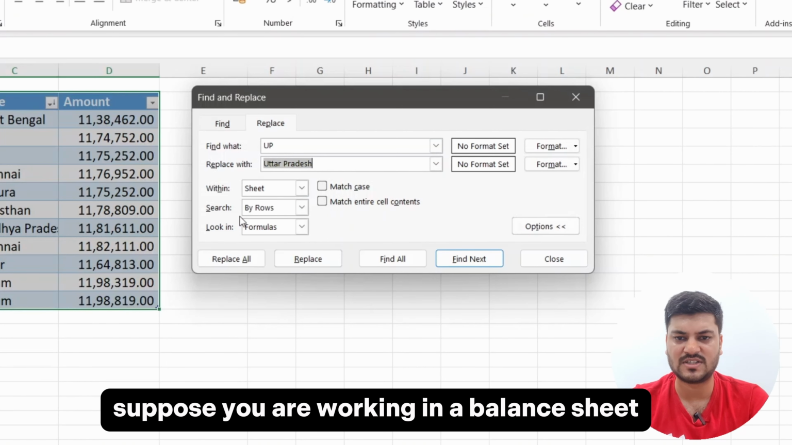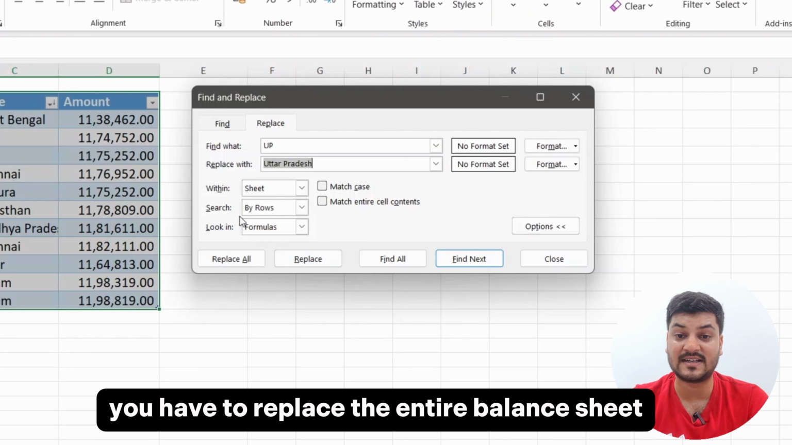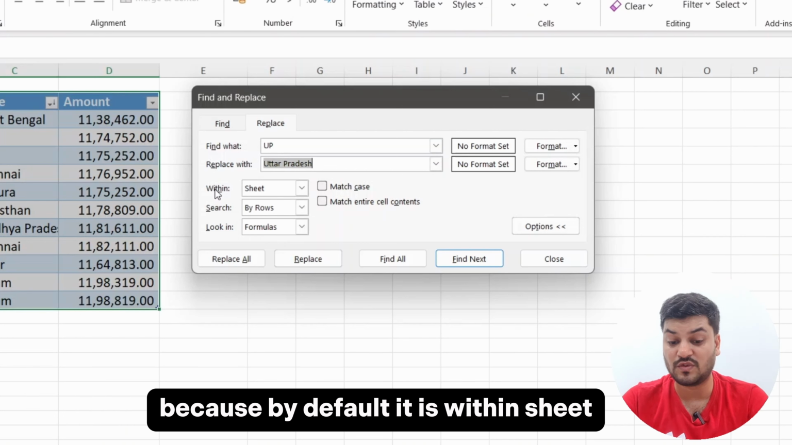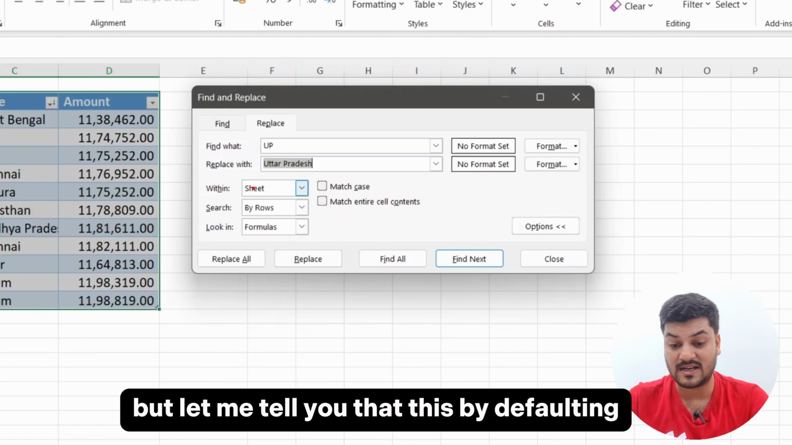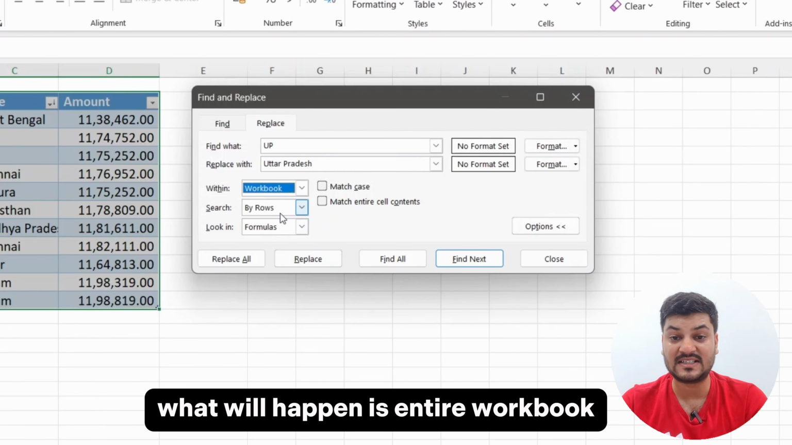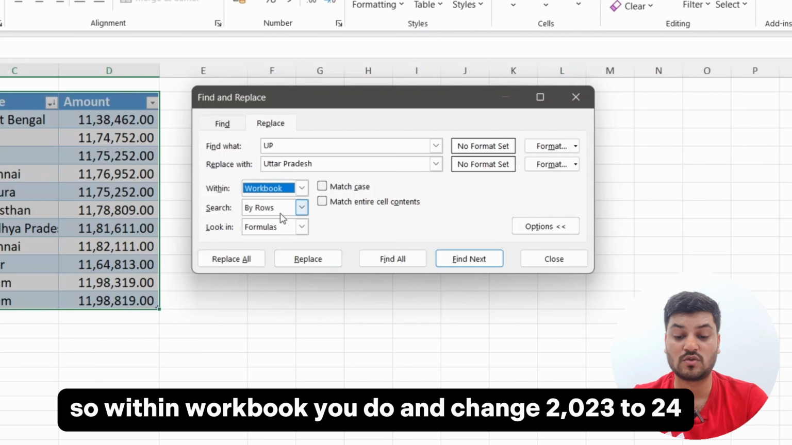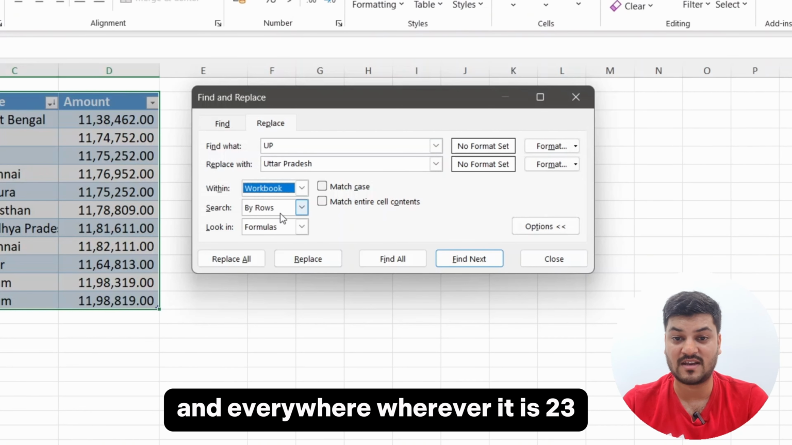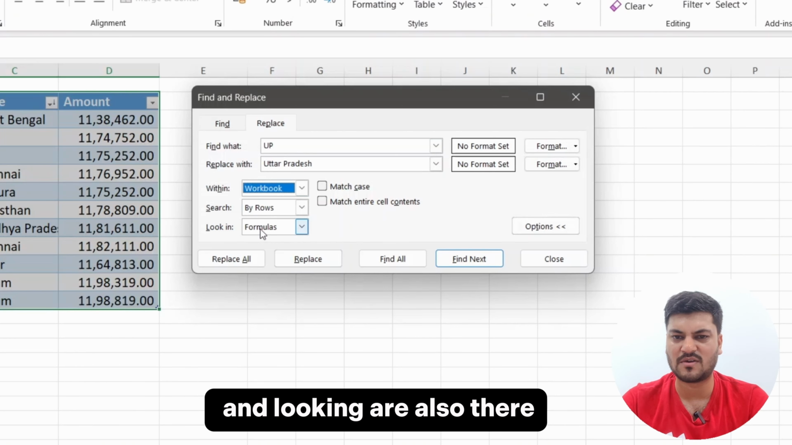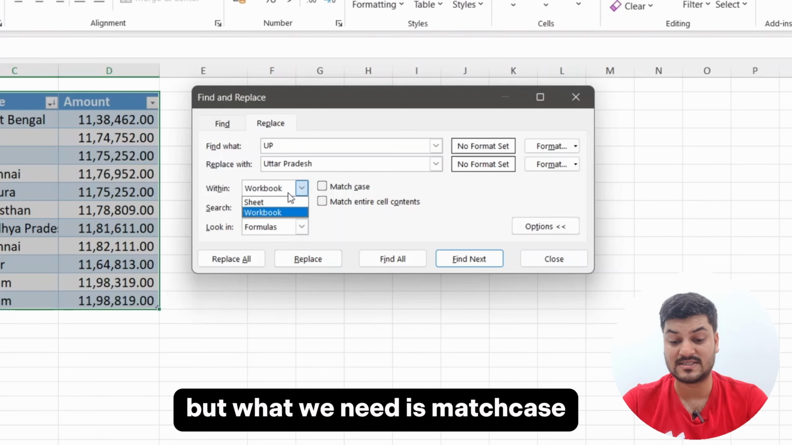Suppose you are working in a balance sheet and you have to replace the date 2023 with 24 across the entire balance sheet. You would go to every sheet and do that, because by default it searches within the sheet. But this default can be changed to within workbook. Now it is going to search the entire workbook, so wherever 23 appears it will be changed to 24. Similarly, search by rows and look in are also there, but what we need is match case.